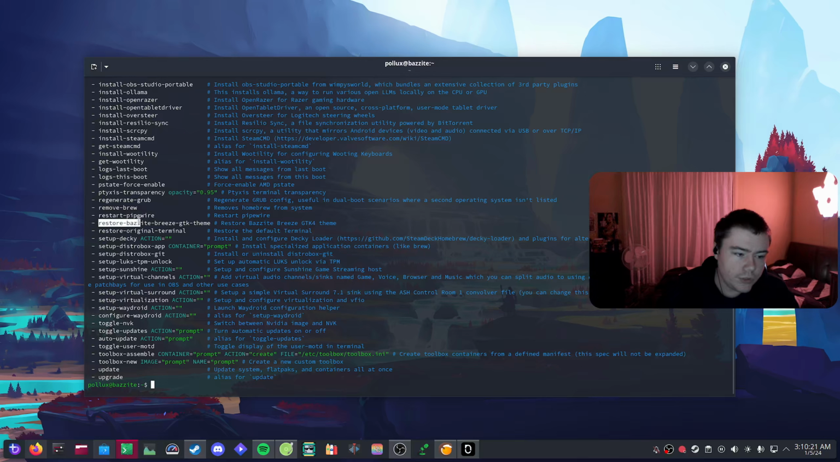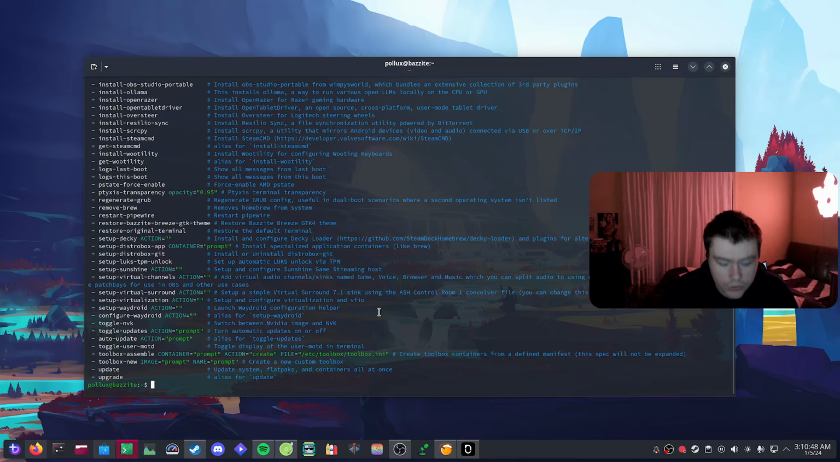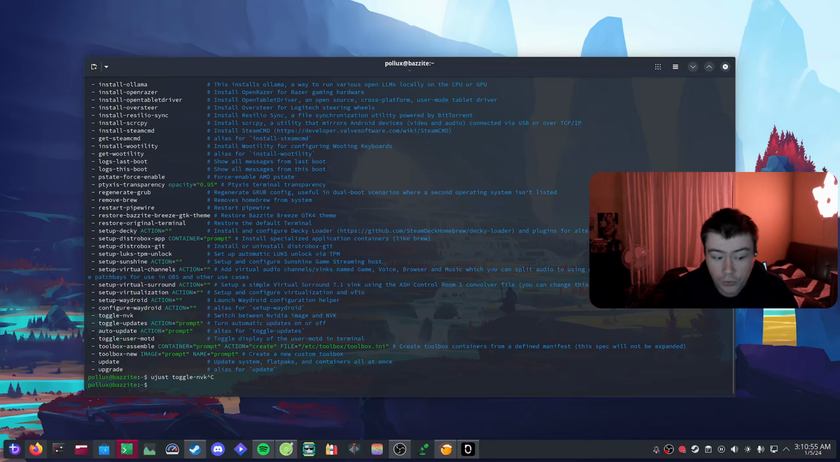You can restore the Bazzite Breeze GTK theme, so it restores the Bazzite Breeze GTK 4 theme for you. There's also tons of other things, like if you want to use the NVK driver for some reason, even though the NVK driver is not ready yet, you can actually try it out. If you have an NVIDIA card and you want to try the open source Vulkan driver, you can do that. So if you wanted to do that, you just do ujust and then toggle NVK, and then it would do it. I'm not going to do it because I'm running AMD, but you can do that if you want to.